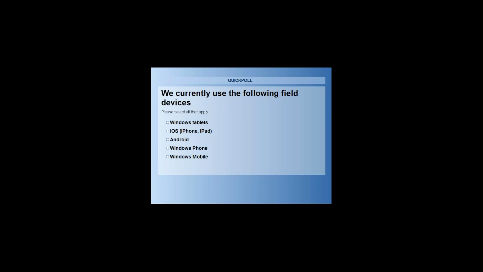Yeah, it's looking like a pretty even split between Windows and Windows Mobile and iOS and Android. More people seem to be using Windows tablets these days, and then a few of you are using the iPhones and iPads. Okay, looks like a pretty good percentage also using Android as well.